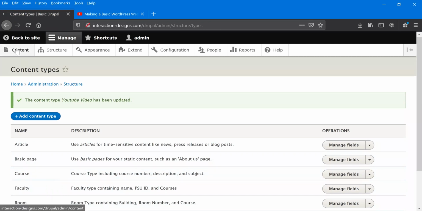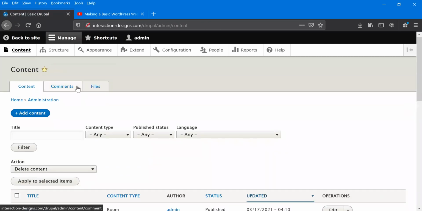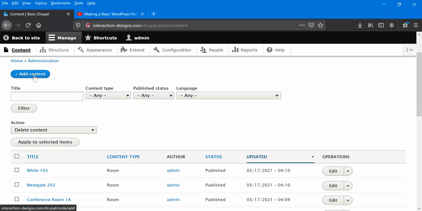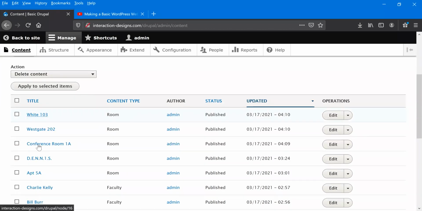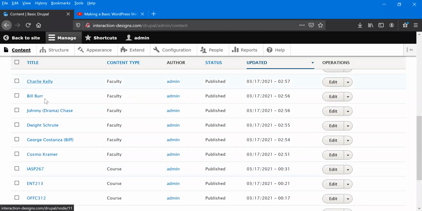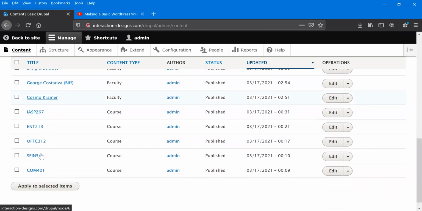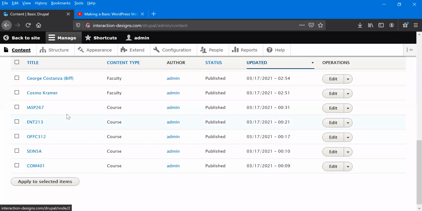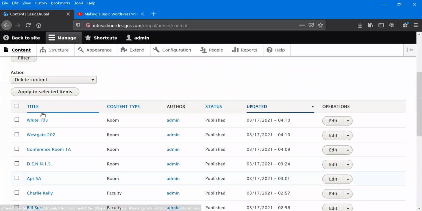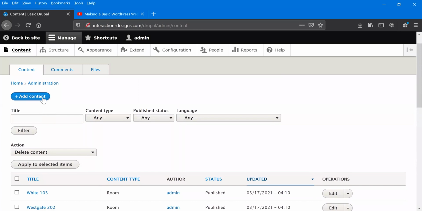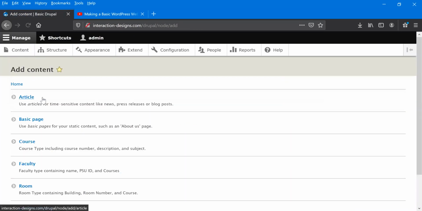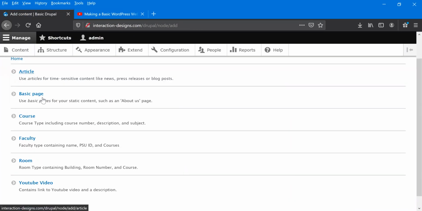So if we want to go back to content, where we want to add content, then you'll see I do have a few others. These are the rooms that I made earlier, people that I made, and then the course numbers that we made also, that also have their own types of fields that we've looked at before. We're able to add content, and this time we'll do the YouTube video.